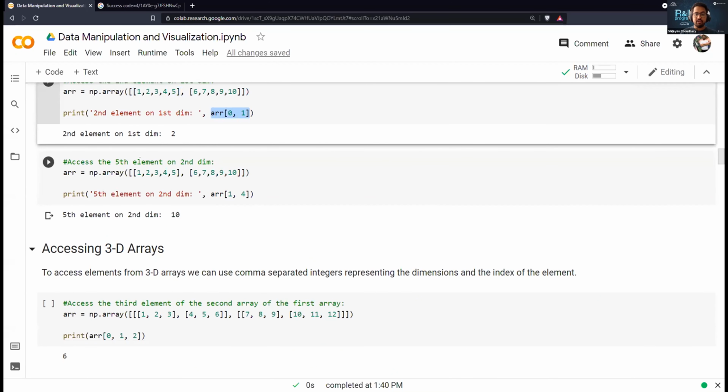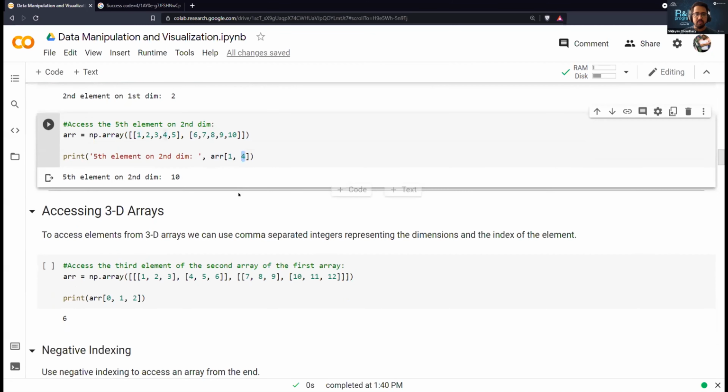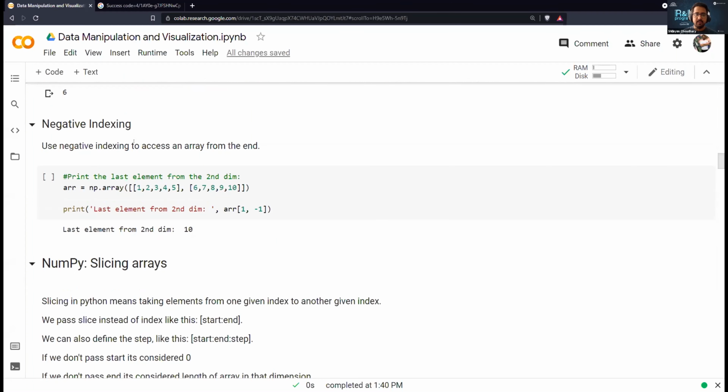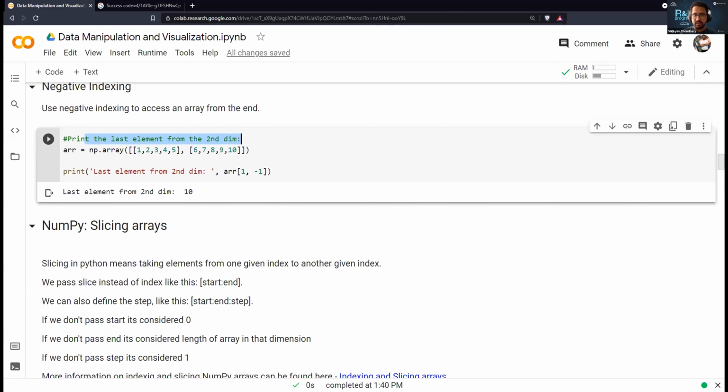Again, if you want to access the fifth element on the second dimension, the same drill. The second dimension is at index 1, so I've given the index as 1, and it's the fifth element, so I'll give the index as 4. That's how you access the fifth element, and so on and so forth in 3D arrays. In negative indexing, if you want to access the last element from the second dimension, you can do it both ways.